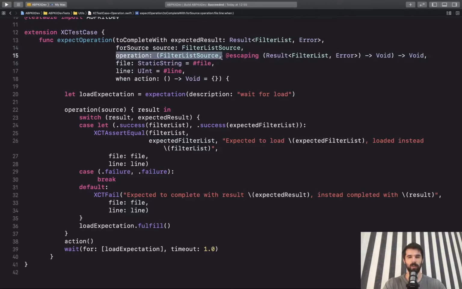operation. And we can see that this limits us to a function that takes a filter list source input, and then we have a completion, but at the same time, passing this source here is somewhat redundant. So we just use the source for the sake of passing it to the operation. So it's not of much value here. So a question would be, why should we do that?